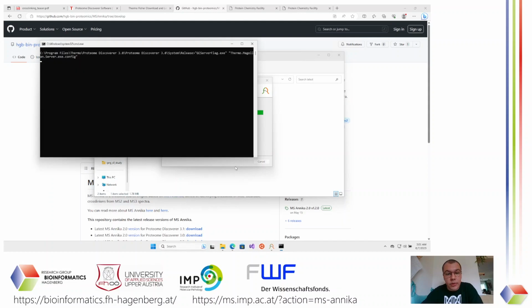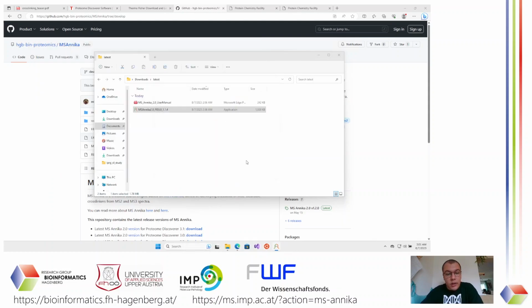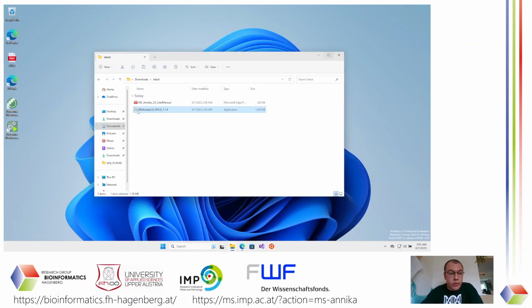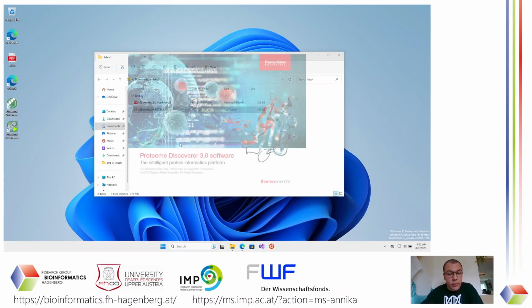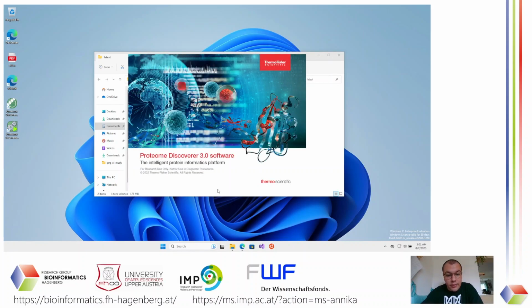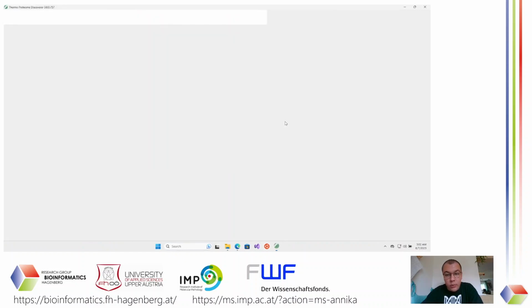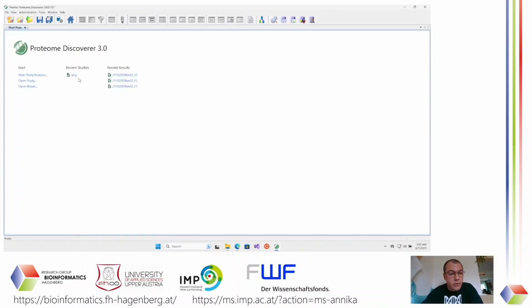Then we are going to wait for this process to finish. And finished. Now if we fire up Proteome Discoverer, hopefully we're going to see MS Annika. If we see that, then everything worked successfully. If we don't, there's probably an error with setting the correct path. If that happens, please don't hesitate to reach out to us and we're going to look into that. Usually it should work without any problems. This is, for example, a completely new Windows 11 installation, so if you didn't do any specific modifications, it should work.